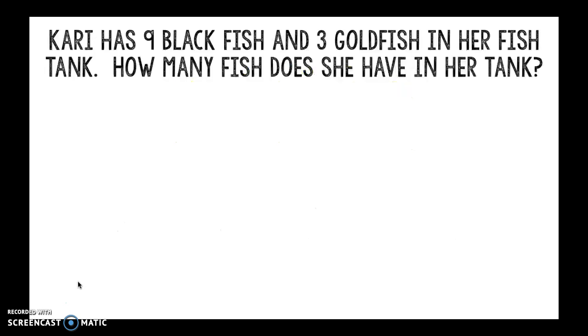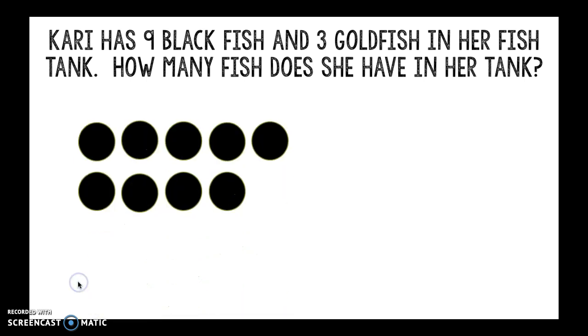Let's try it. KARI has 9 blackfish and 3 goldfish in her tank. How many fish does she have in her fish tank? All right, now when I say read it again, I'm going to draw a picture to go along with each part so I can show my thinking. KARI has 9 blackfish, here we go, and 3 goldfish in her fish tank. How many fish does she have in her tank?